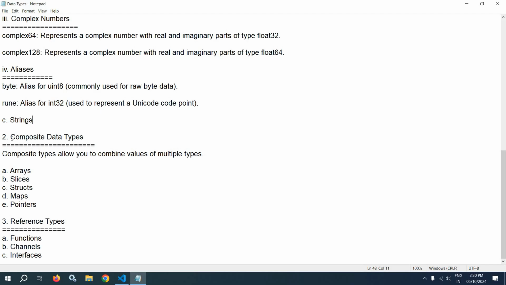After basic data types, we have composite data types. Composite data types allow us to combine values of multiple types. In composite data types, we have arrays, slices, structs, maps, pointers, and after that we have reference types. In reference types, we have functions, channels and interfaces. All these things I will discuss as I proceed in my tutorial.